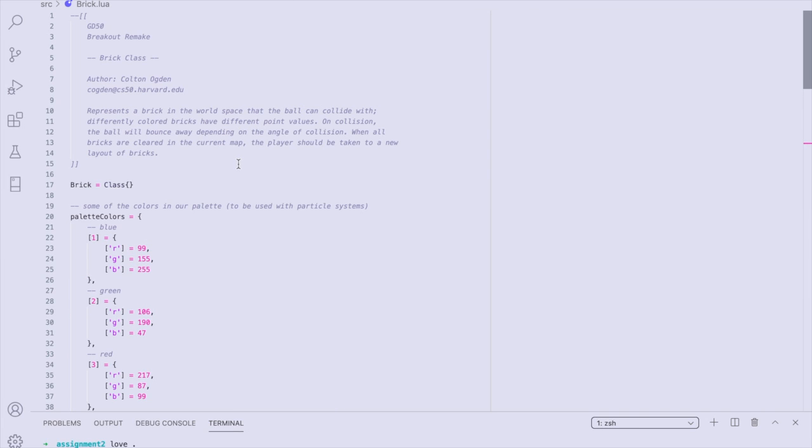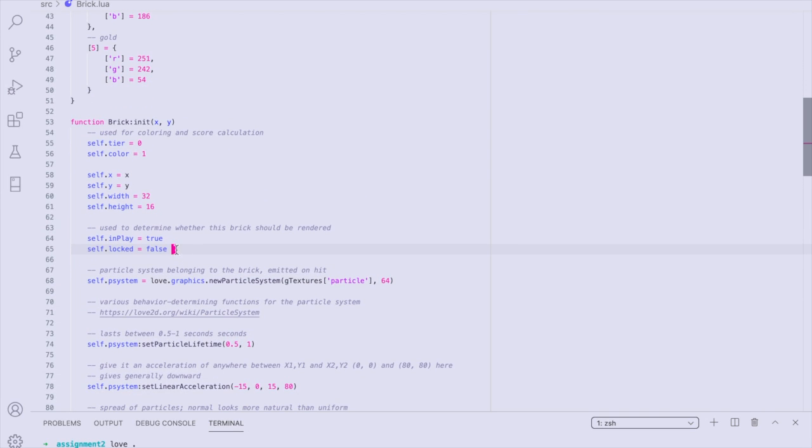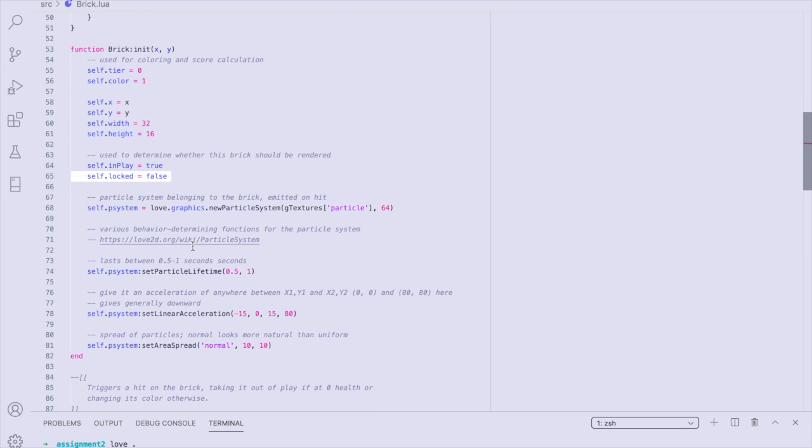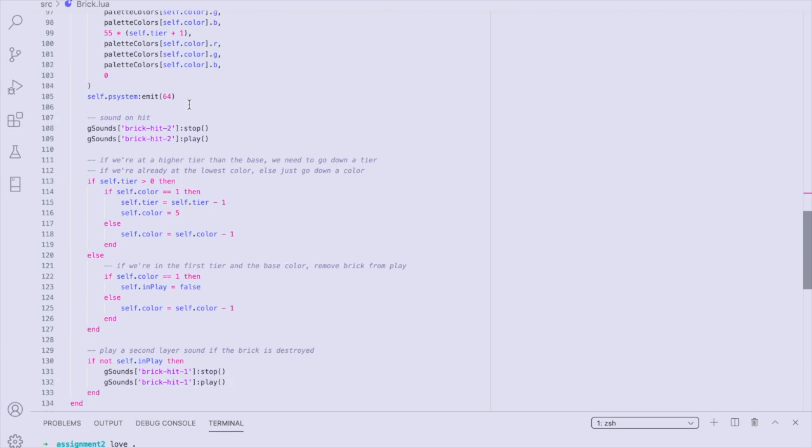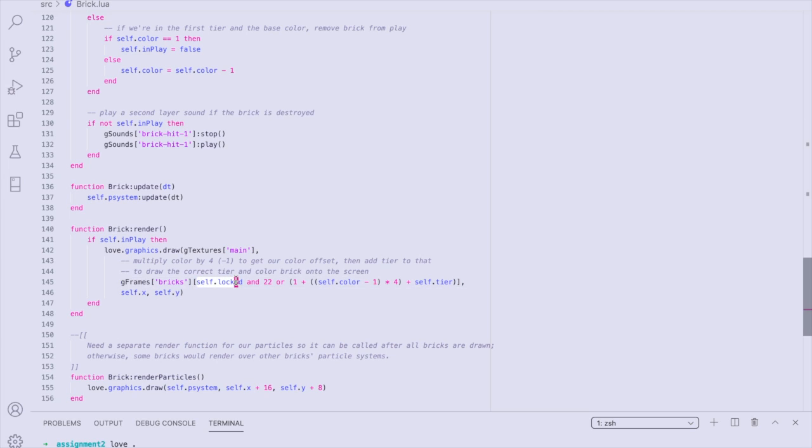And then in the brick class, I added a new value called locked and initialized it to be false so that there will be a chance the brick is locked. And in the brick hit function, if the locked value is true, then nothing will happen. The color of the brick won't change, and in the render function, if the locked value is true, it will render the locked brick pattern, and if not, it will render the normal brick patterns.